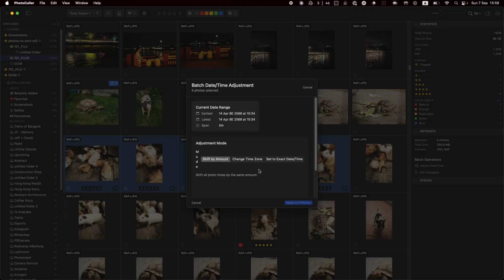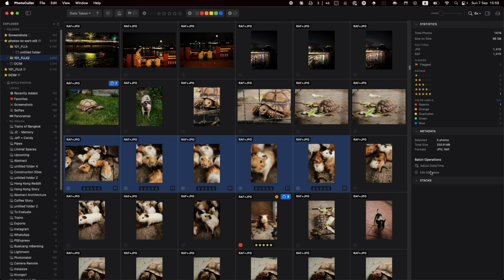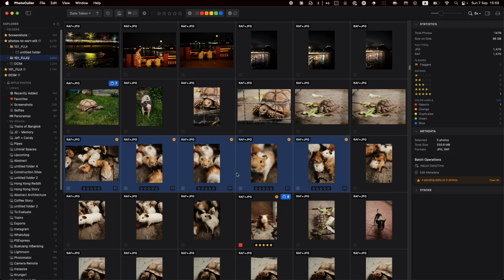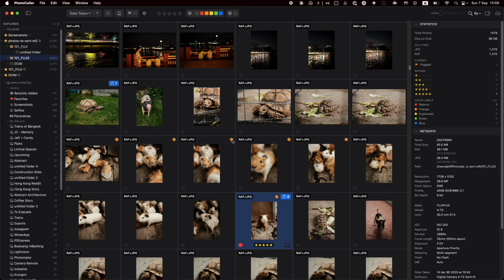And obviously the UI here is not complete yet. It's still a work in progress. But the idea is you can adjust a set or a group of photos as well as metadata. Again, I'm not quite happy with this UI, but the concept is there that we can edit metadata across a group of photos. So let's say I want to make the copyright here Jeff, and if we apply that, that will apply. And you'll notice this orange badge shows up here, which indicates the metadata of that photo has been modified in some way.